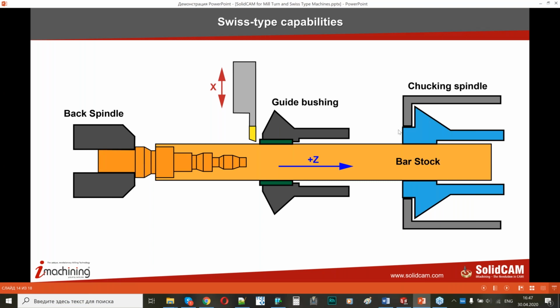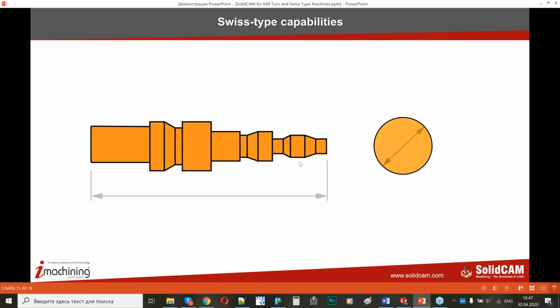And this is the device to clamp and move the bar stock. This is the main spindle, back spindle, and guide bush. This is the construction that we have in Swiss type machines. And the target parts are long parts with smaller diameter.